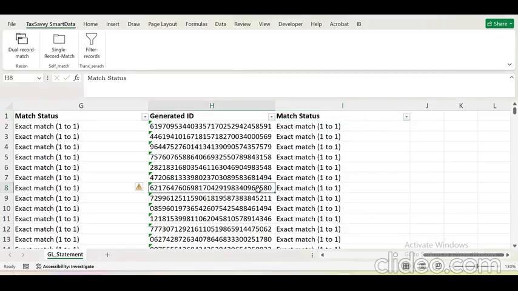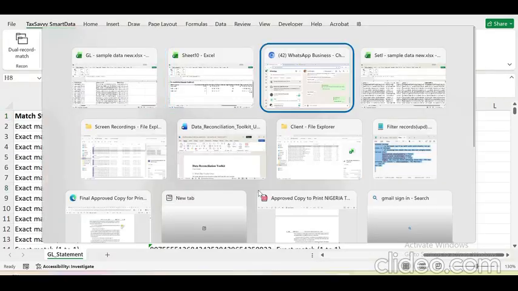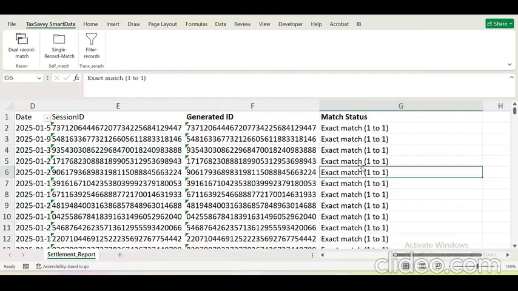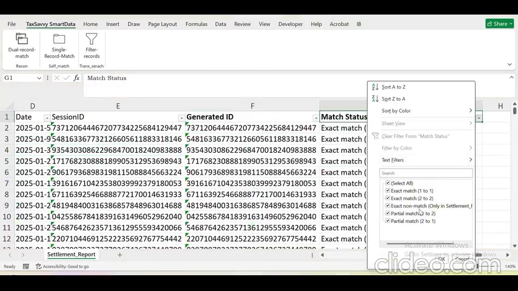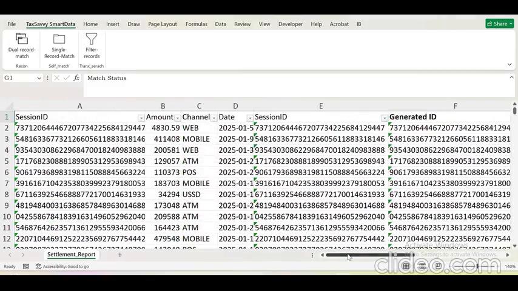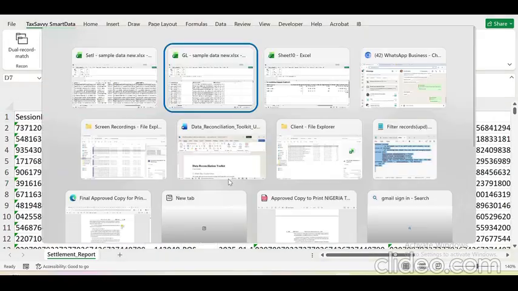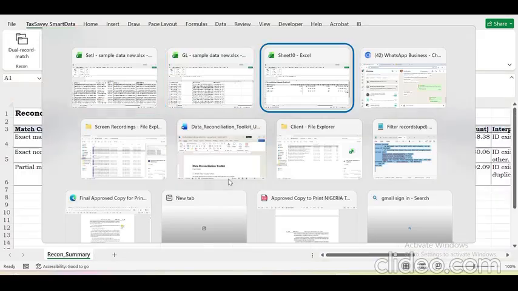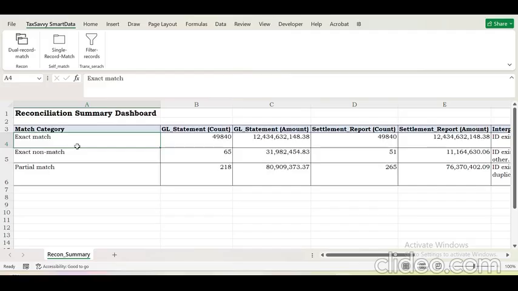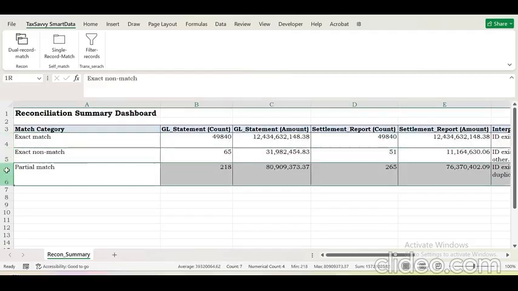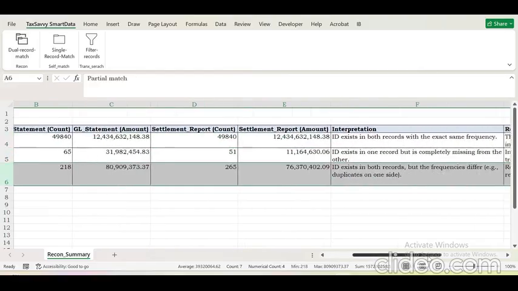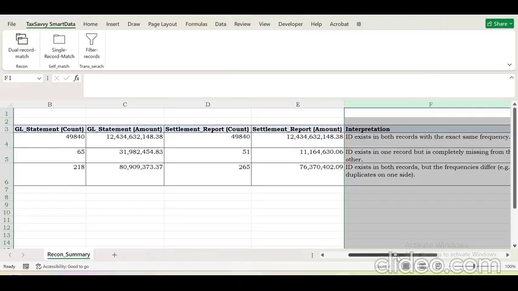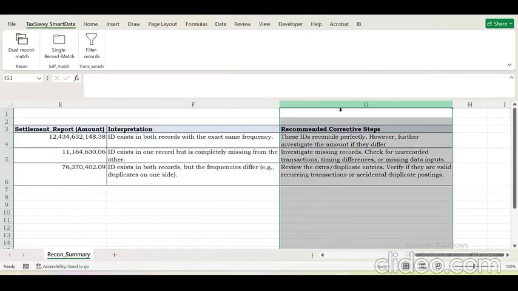The same thing applies if you go to your GL statement: it will tell you the match status there too, those that exactly match, those that partially match, and those that did not match at all. And the most beautiful thing is it will also give you a summary report displayed here, a summary of those that exactly matched, those that did not match at all, and those that partially matched. It will also give you the interpretation of this, as well as the corrective steps to take.